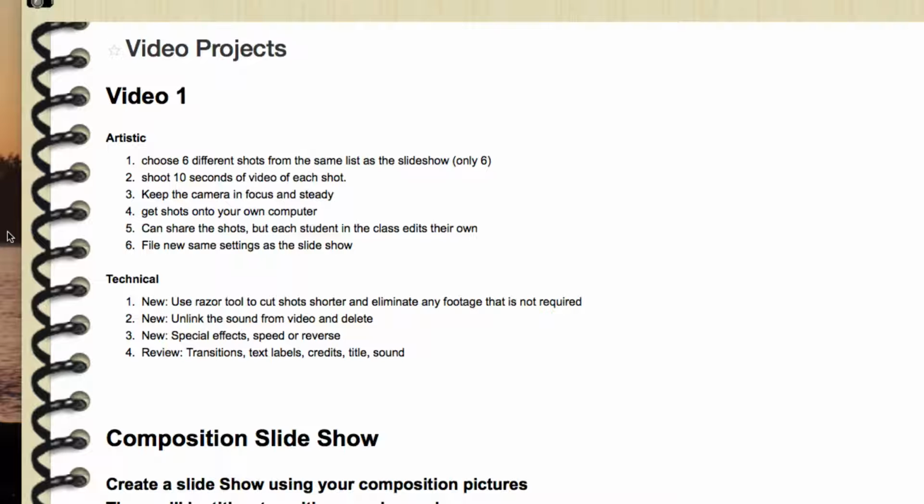Get the shots onto your computer, and then you can share the shots, but each student in the class edits their own, okay? Their own video 1. So last name, first name, video 1.